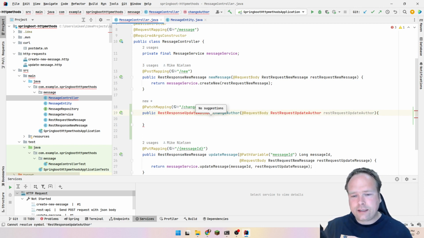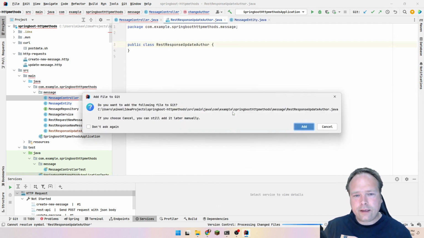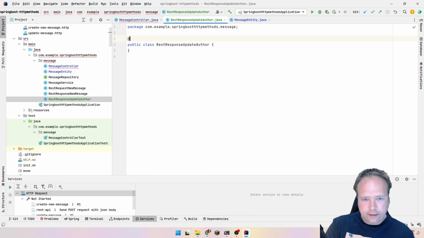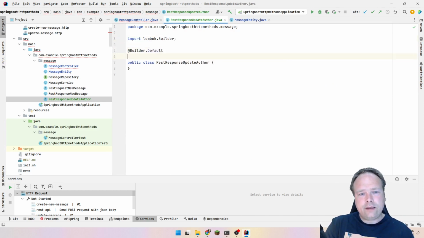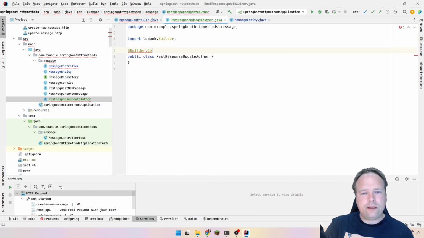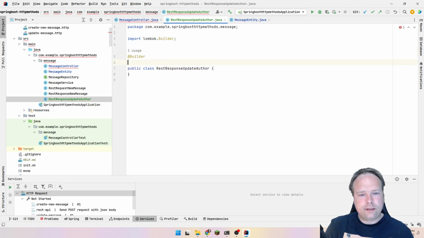Now let us create these classes right here. Create class, yes. Create. Give me my class, IntelliJ. Create the class, yes. Add builder. Oh, add builder. Yes.